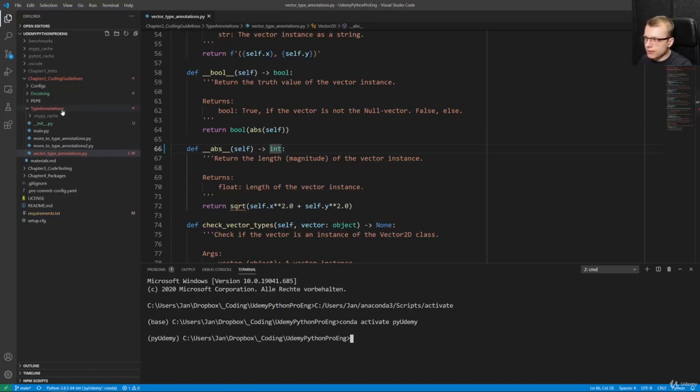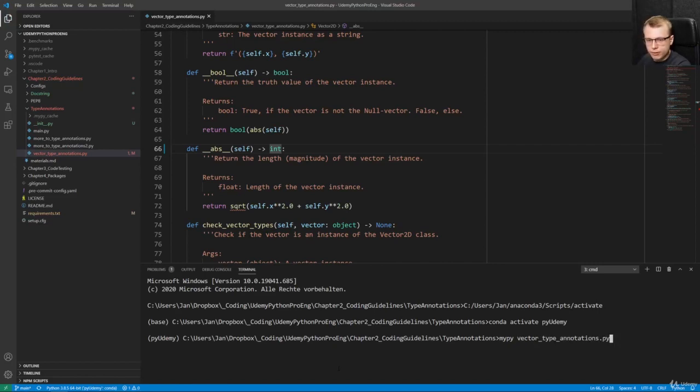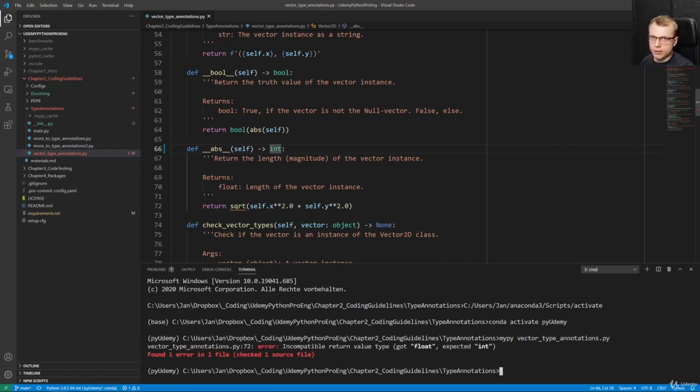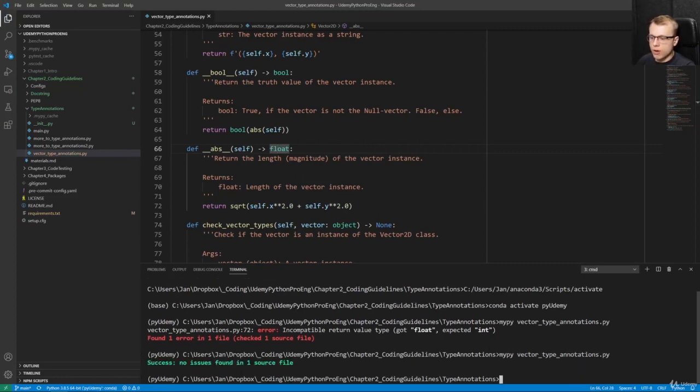To show it exactly, we can run Mypy in the terminal. I just call Mypy and then the file vector type annotations.py, and now I see the error in line 72 as I showed here, and we see we have an incompatible return value type. So now I would see, okay, something in this function is wrong, and then I would see that the return type must be float. So if I rerun Mypy now, we have no warnings left, and Mypy succeeded the checks. No issues found in one source file.